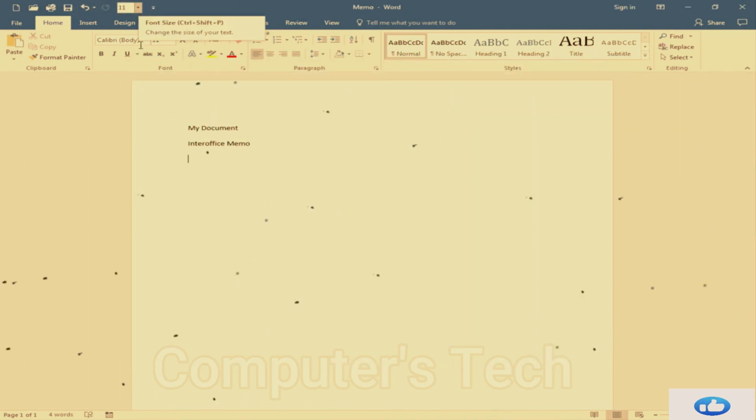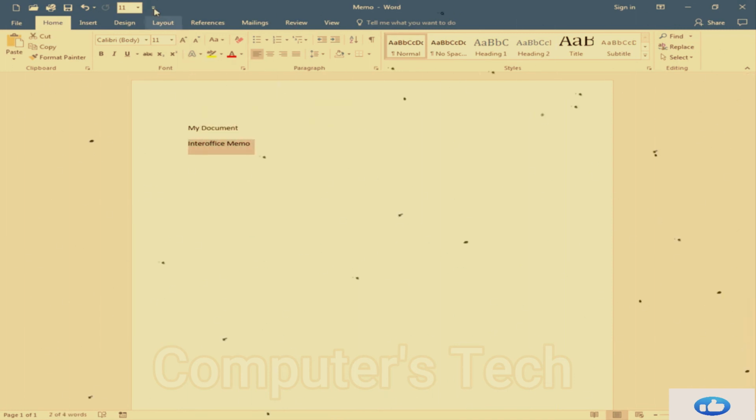So here's the font size. Now if I say, hey, I like having 16 font here, there you go. We'll get into fonts in a minute, but I just wanted to show you that that's possible. So that's really the Quick Access toolbar. It's whatever you use regularly that you want access to immediately.